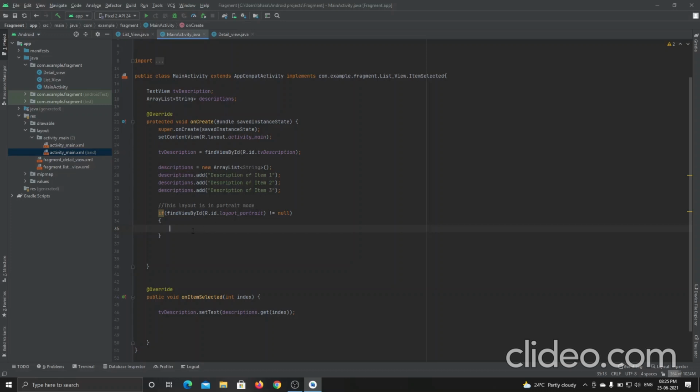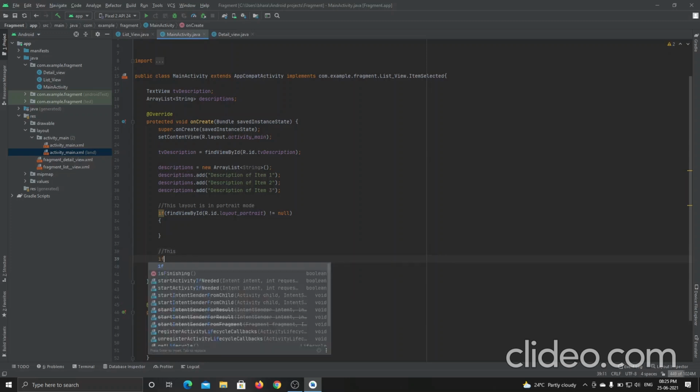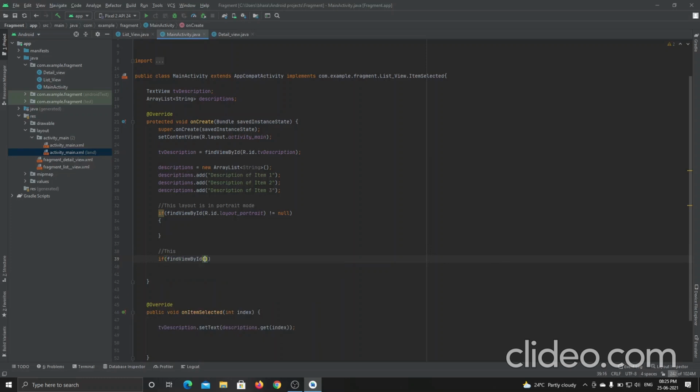Okay, and inside, let me write something similar to this one for landscape. Let me first write the condition. If findViewById, inside that I will write R dot id dot, this one what I have defined before, portrait. Right now I will write layout land. Okay, and I will type not equal to null. Then I will open parenthesis.